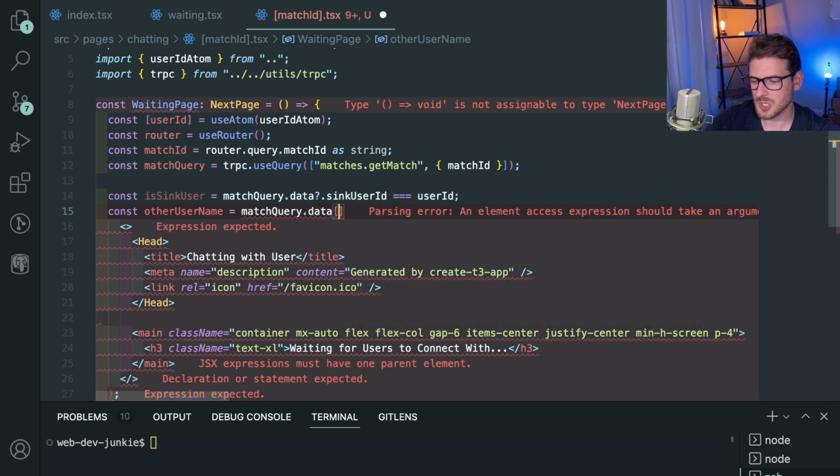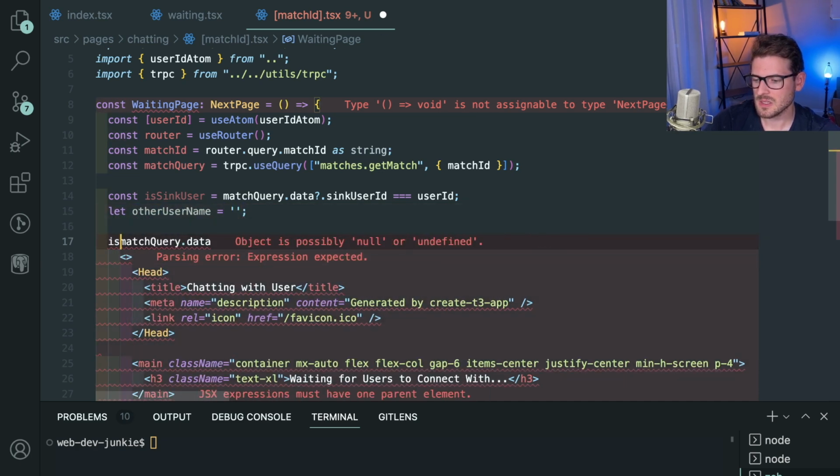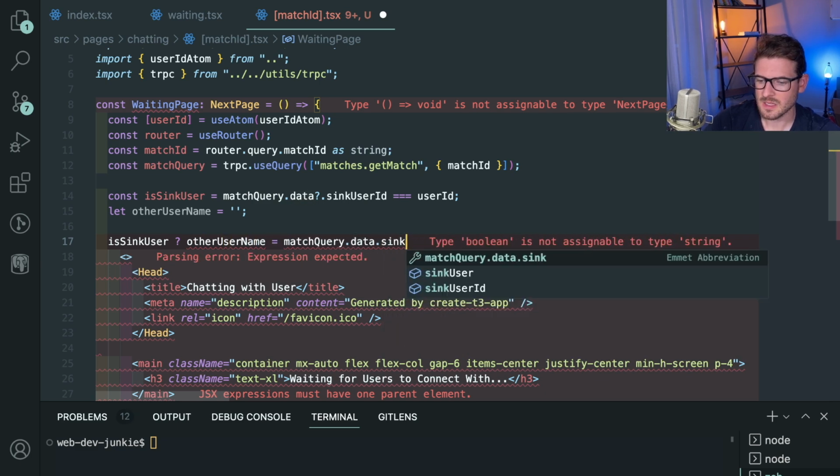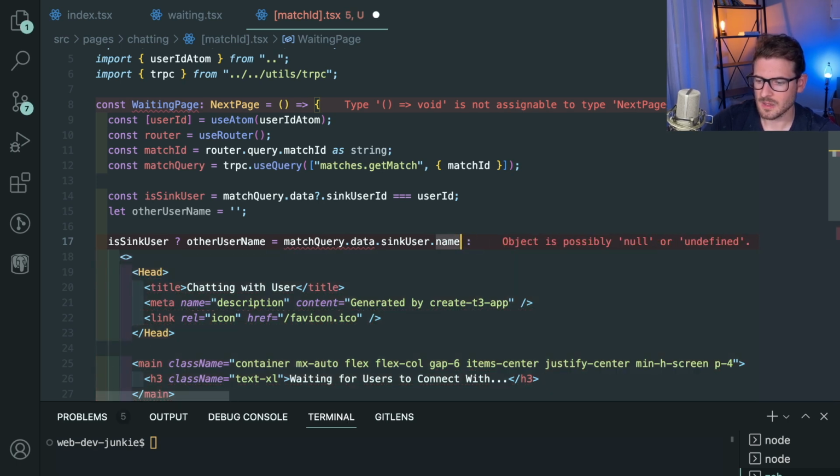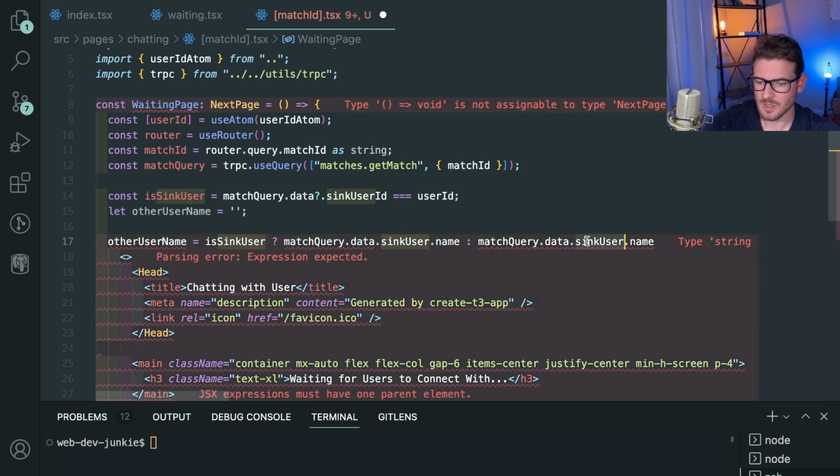Now, what I'm going to do is a ternary here and say is sync user, and then I will just say sync user ID. That'll break the TypeScript type safety. So what I'm going to do instead is change this to a let equal to an empty string, and then I will say is sync user ternary. Then I'm going to say other username is equal to this.data.syncUser.name, like so. And then I will go ahead and do the same thing like this. In fact, I could pull this out like so, and I'll do source user.